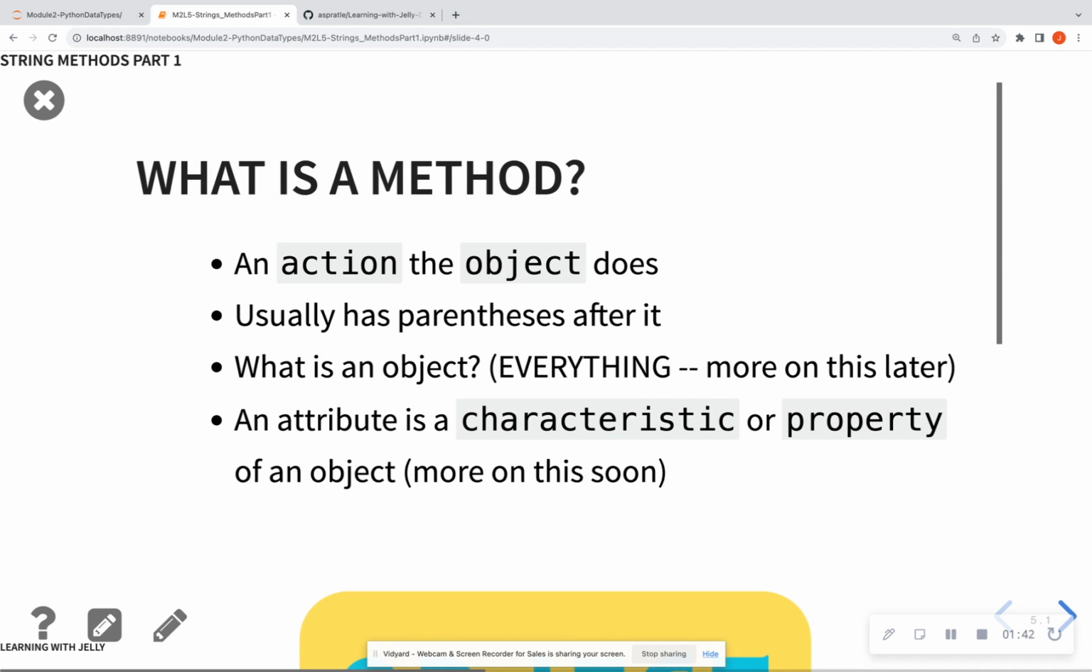So what is a method? A method is an action that an object does. And I told you in the first video that everything in Python is an object. So variables that we create are objects, data frames that we're going to create are objects, models are objects. And methods usually have parentheses after them. An attribute is a characteristic or a property. So we have methods and properties, and we're going to talk about properties later.